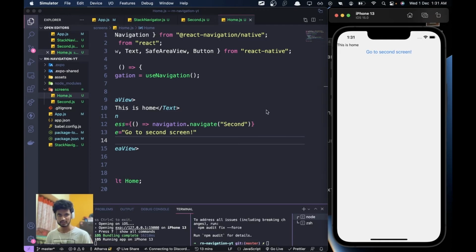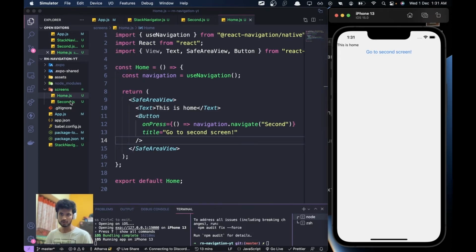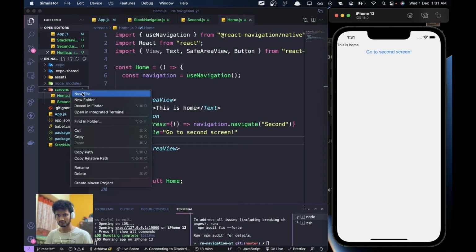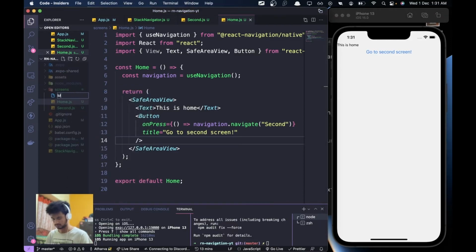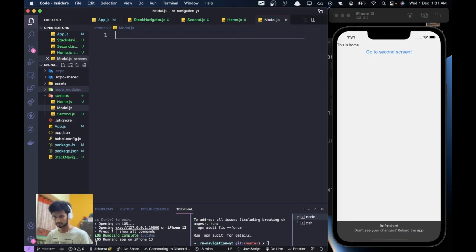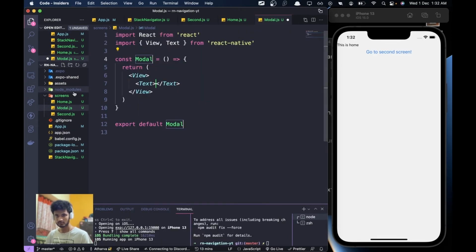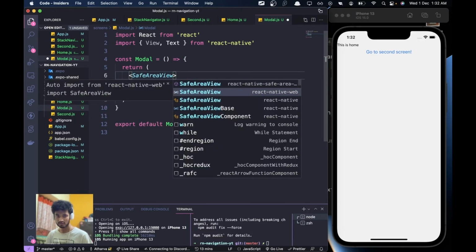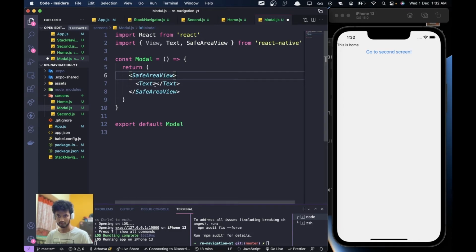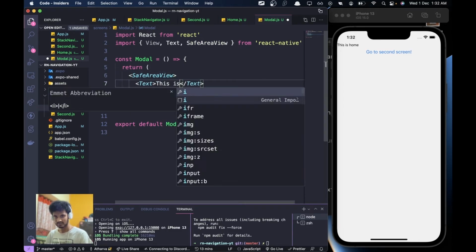And now we can just try to make a modal. So let's first make a new file. We'll call it modal.js. We will do rnfe. We will use safe area view so that it doesn't mess with our notch. Okay, now we'll use, this is a modal.